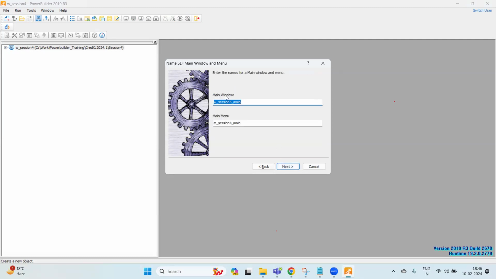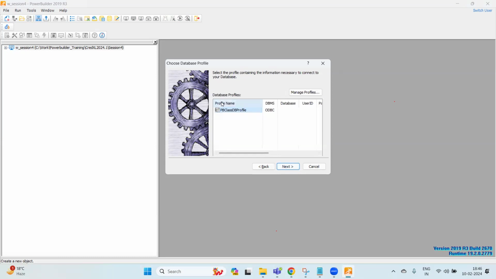Next, it will ask what is the main menu name. So I'm saying session 4 main menu, and again it asks what will be your main window name and menu name. You can also change it if you want. Then what will be the name of your about window? It will default this time. Then it asks for a connection. It requires a connection, yes.